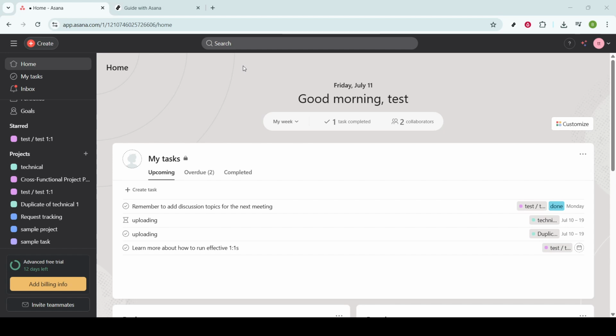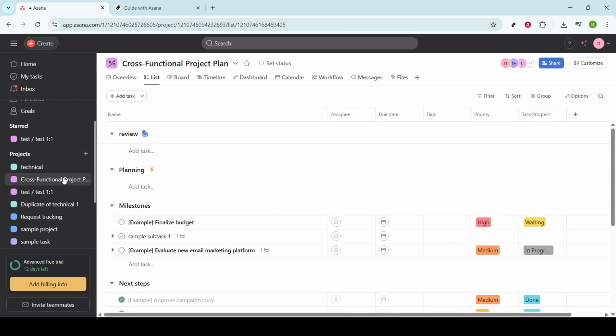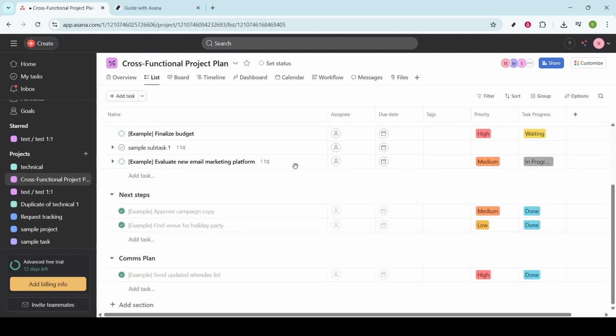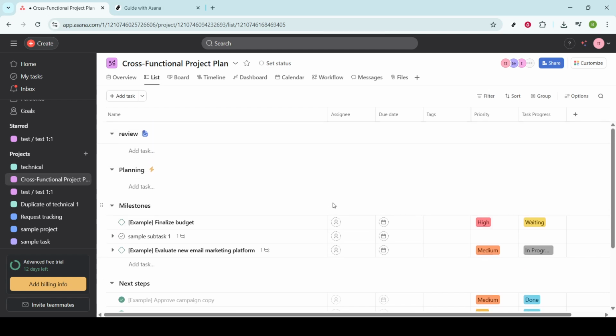Now, let's take a closer look at the project you want to review. Go ahead and click on it. Each project within Asana serves as a comprehensive hub that manages various components of your tasks. As we proceed, you'll see just how simple it is to manipulate these elements for optimal workflow efficiency.